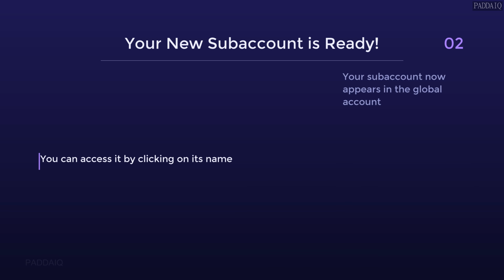You can access it by clicking on its name. This means to enter your new workspace, simply select its title on your screen. For example, if your subaccount is named Project Alpha, click directly on Project Alpha to open it. This immediate action takes you straight into your dedicated SAP BTP environment.